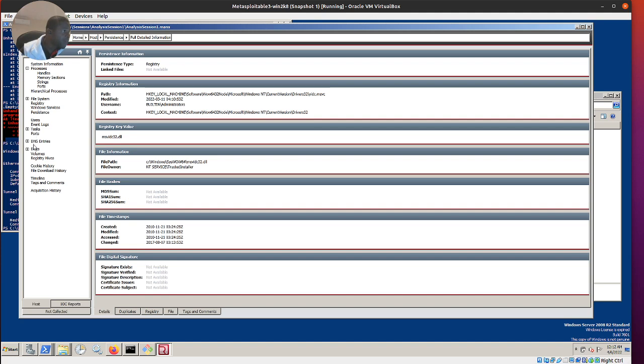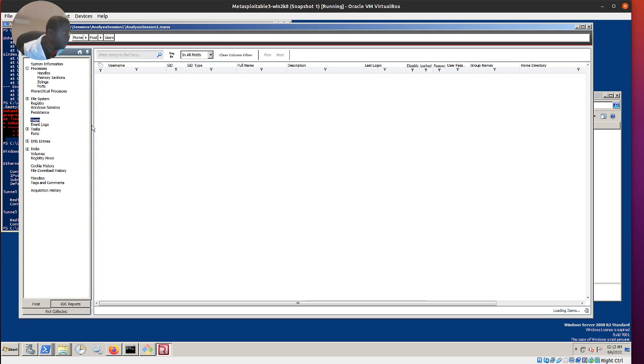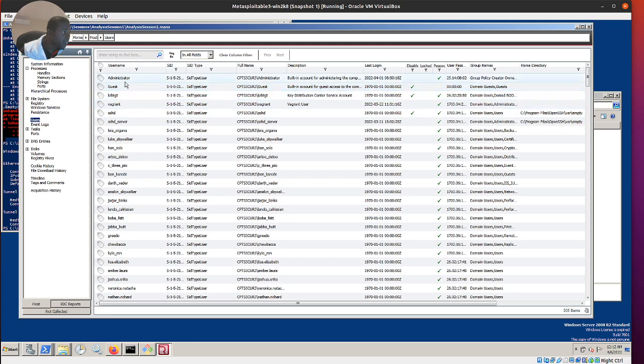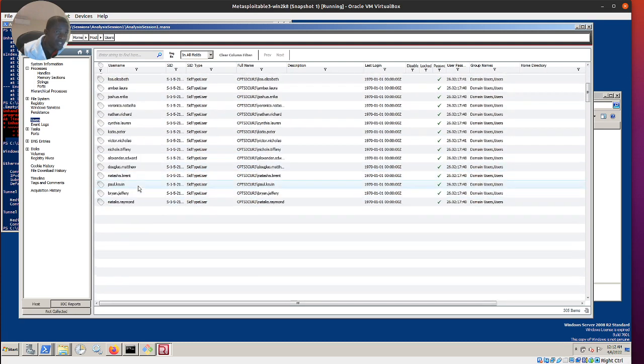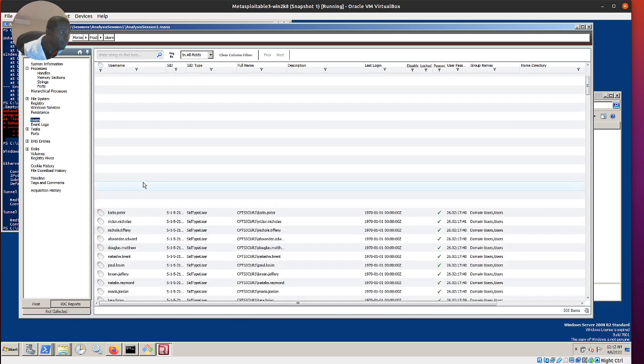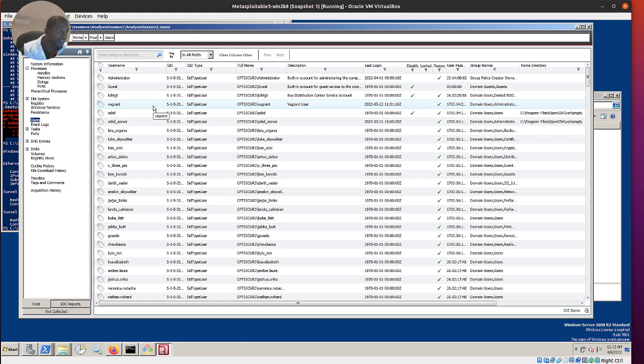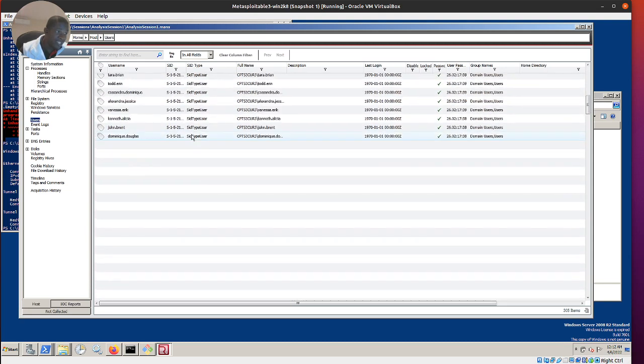We can as well go into, I'm just going to go a bit fast, users. In users, I can see all the usernames. Look out for funny usernames. This computer is a domain controller, so you can see a bunch of accounts. Now this is why I start checking if there is an account that has been created, either a user or computer account, that I know is not on my list.